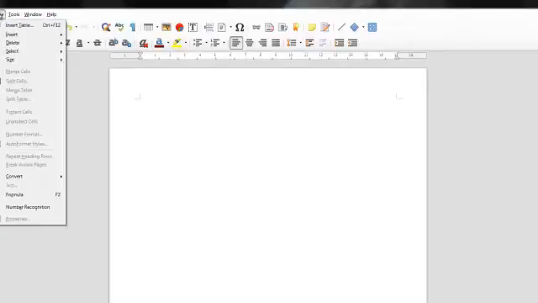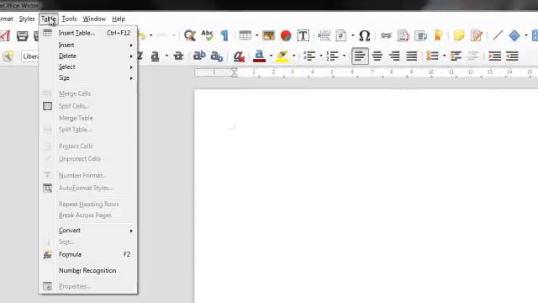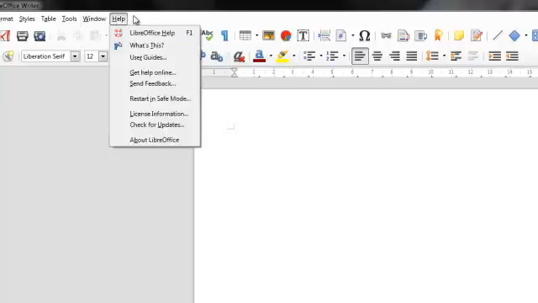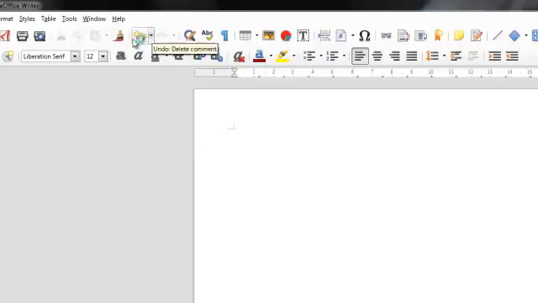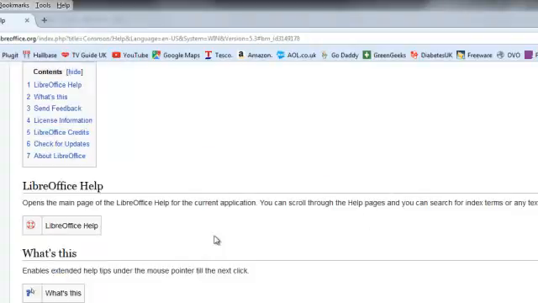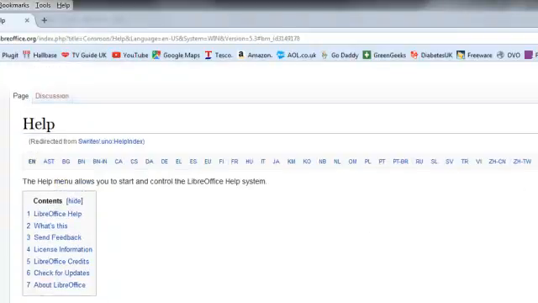Tools, that would be, wouldn't it? Styles, table, tools. We also have a window. We can start a new window, or we can close this window. It's an untitled document. We can close it if we wish. There's also the help. Now, LibreOffice help takes you online, and it's particularly good because its simplicity is sort of what makes it so good.